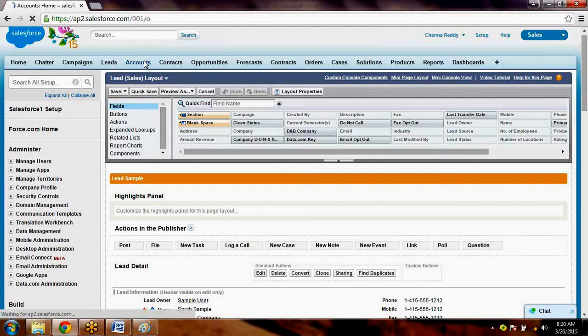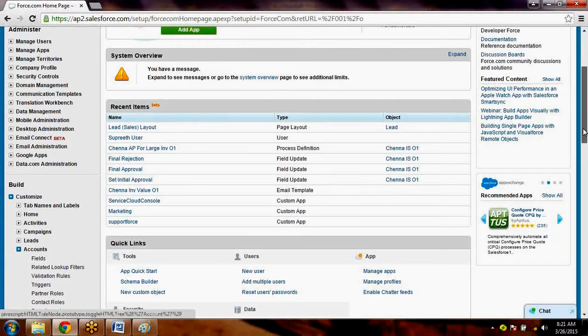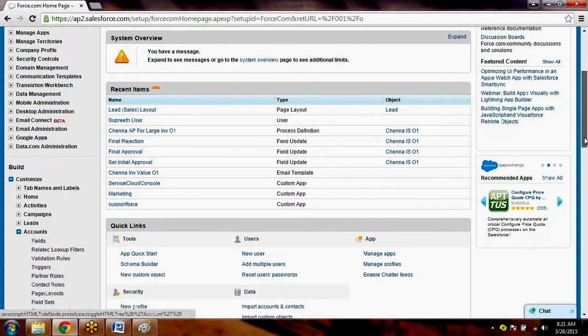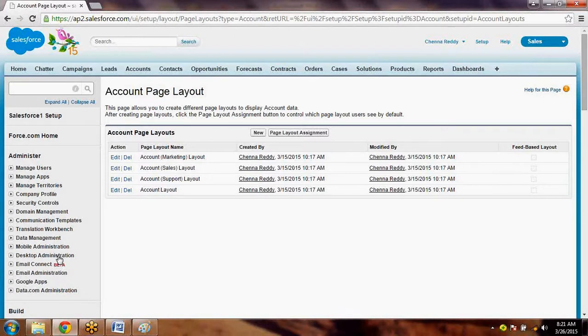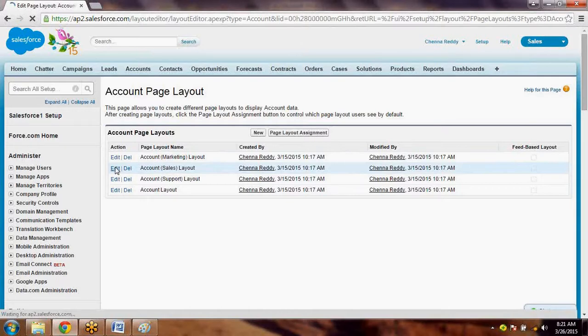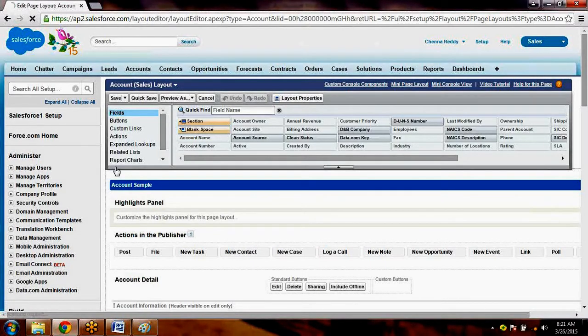If you want to change it, go to customize. These are nothing but the customizations. Accounts, page layouts. Then there is page layouts. So there is one account page for sales, marketing, support and all. I am in sales, so you can edit it, and you can specify whatever you want here. I don't want to disturb it because these are the standard ones.